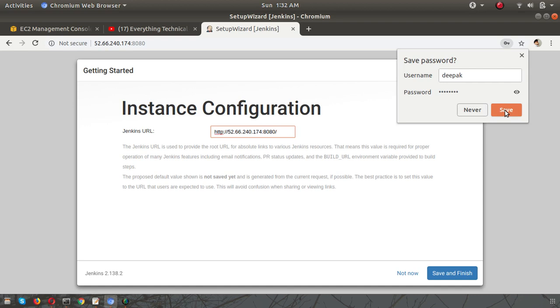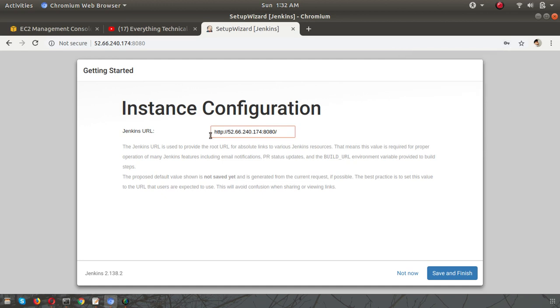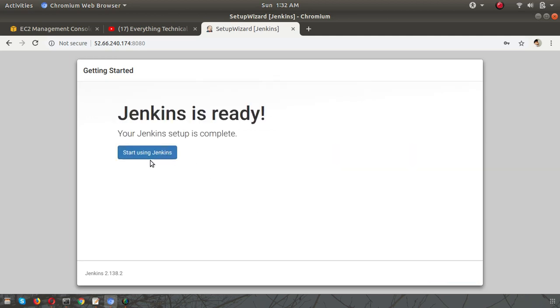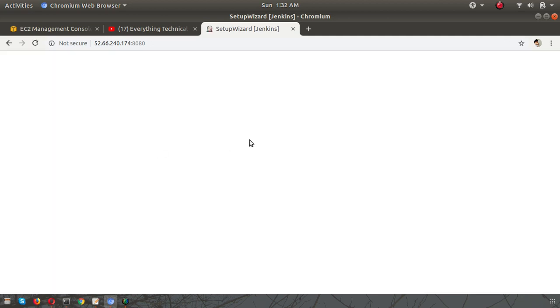It is saying first time installation, and it was throwing some error, so I tried it a few times and refreshed the browser. So I'll save this. It is showing instance configuration, like the Jenkins URL. Okay, so save and finish. After doing this, just start using Jenkins. Once you do all these things, Jenkins will start.